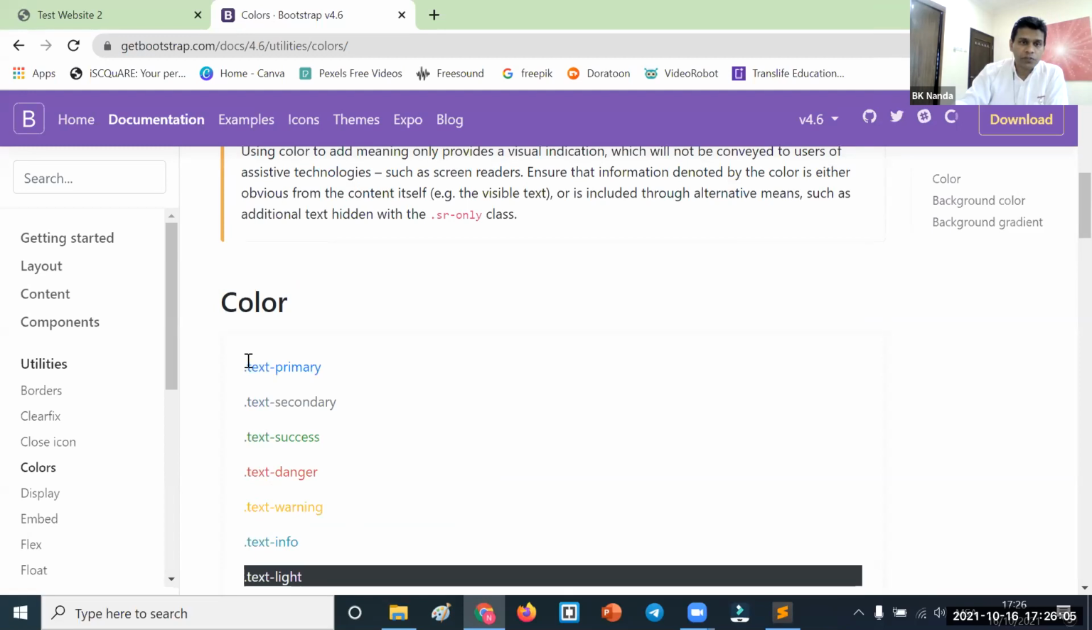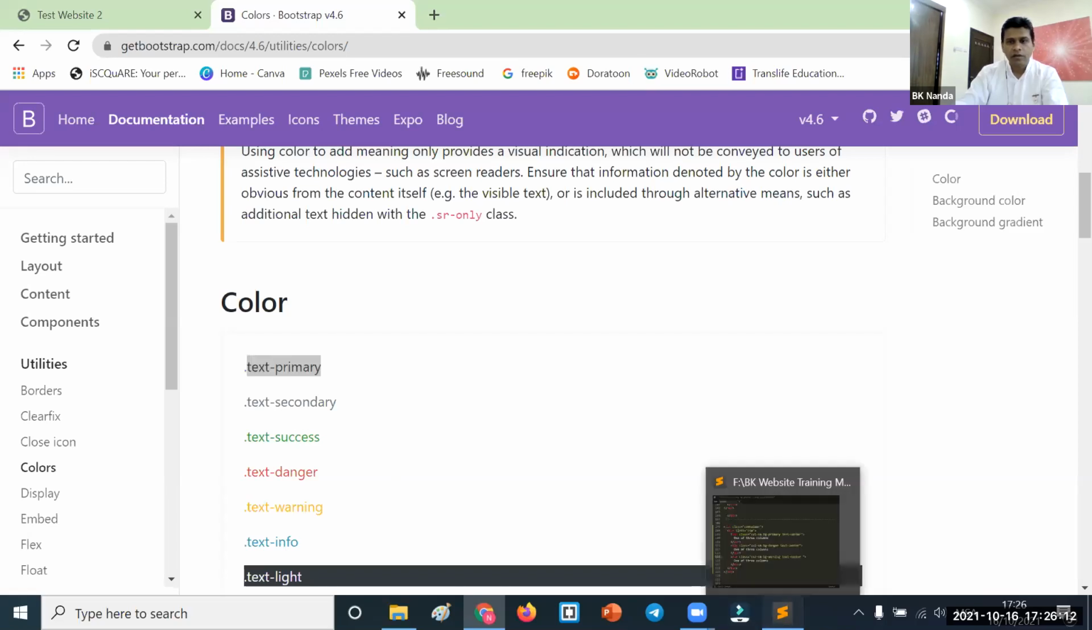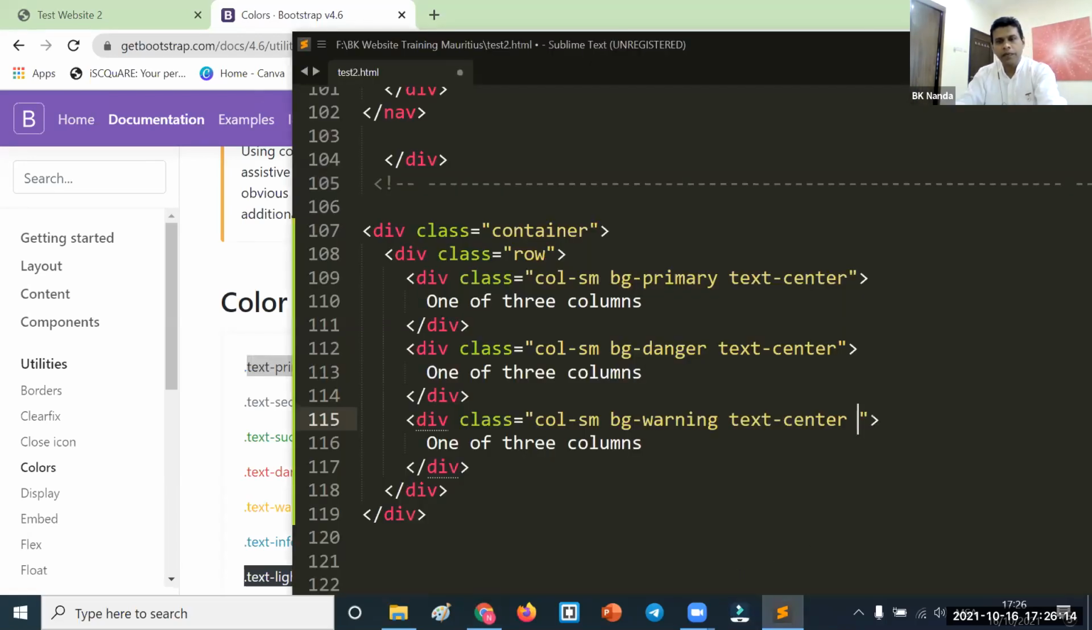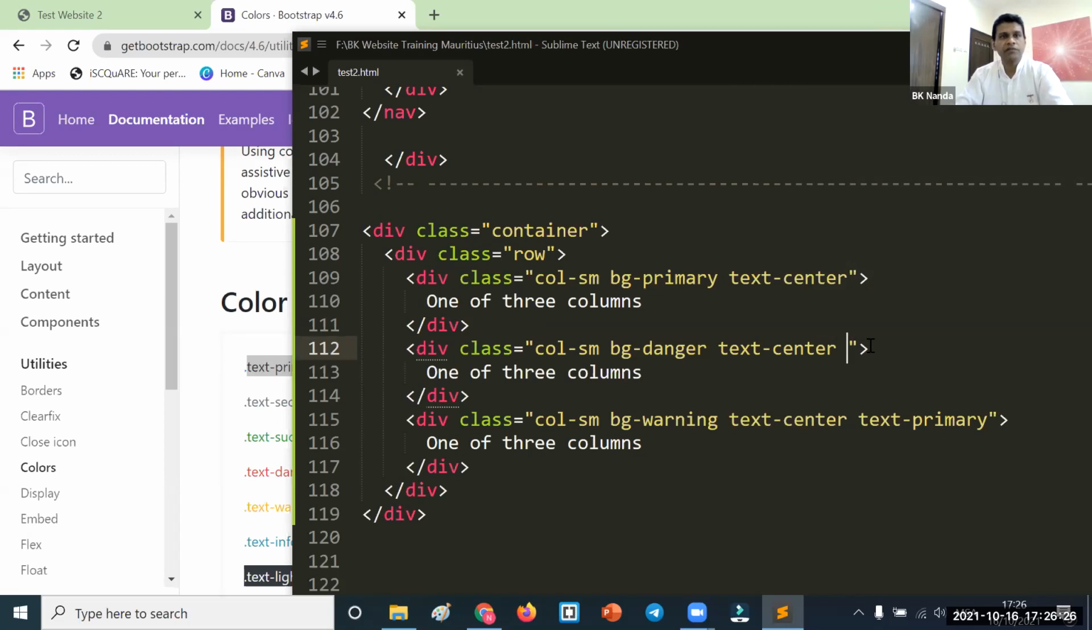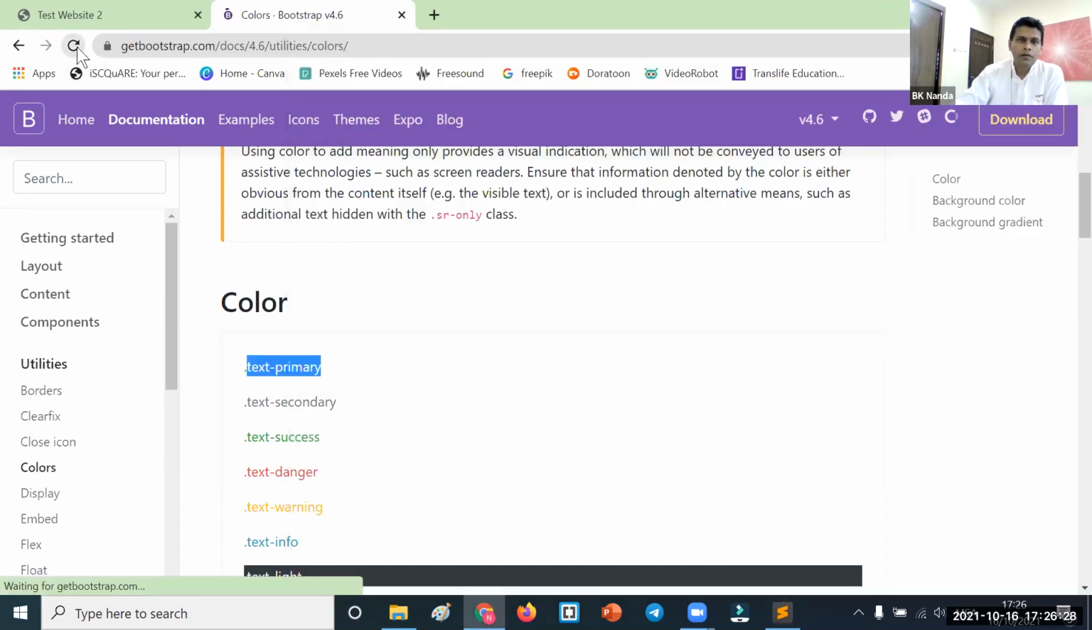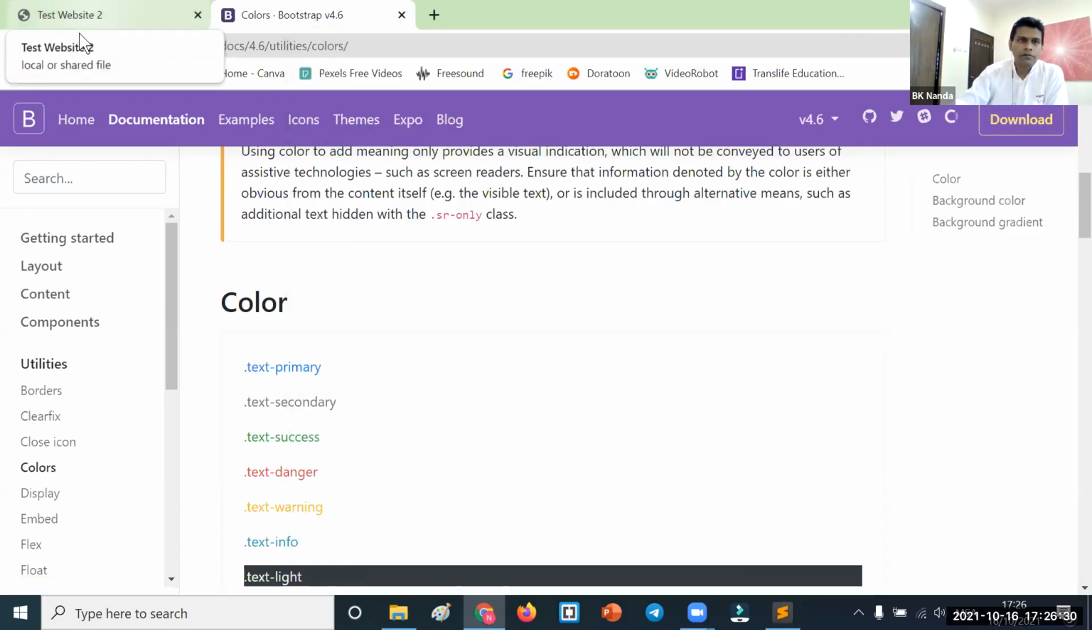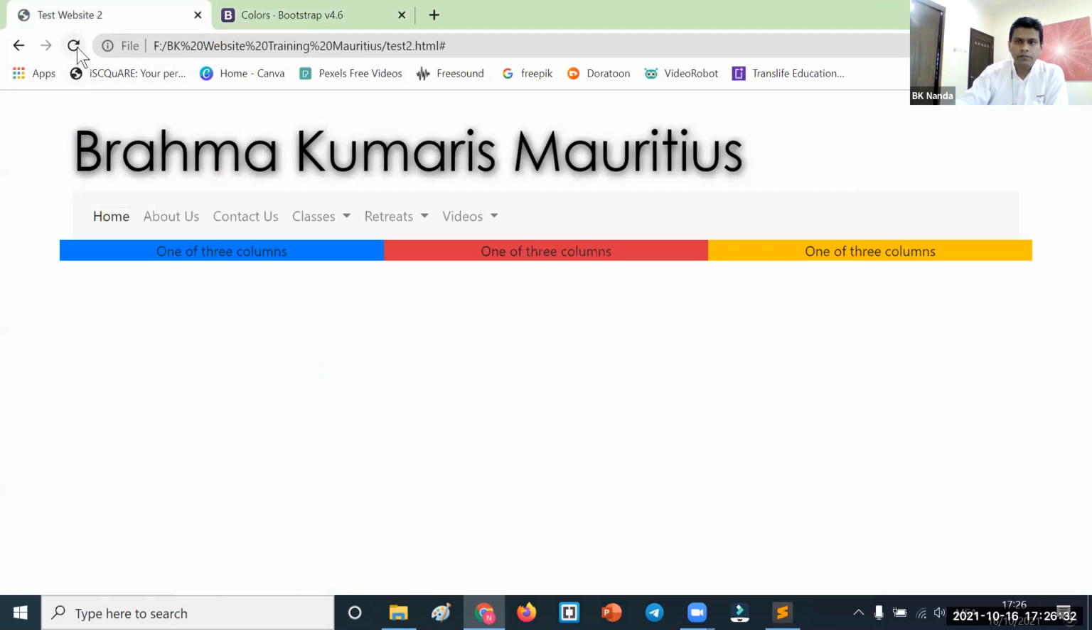So I'm going to choose text primary. Okay, then there's success also. All right, I'm going to choose text primary and paste it in the last one. And then here on top of this, I'm going to put text. Okay, doesn't matter. Let's save it first.